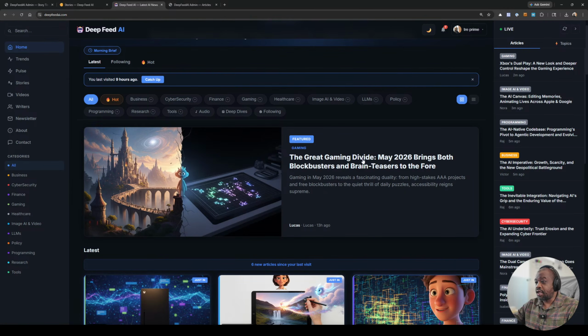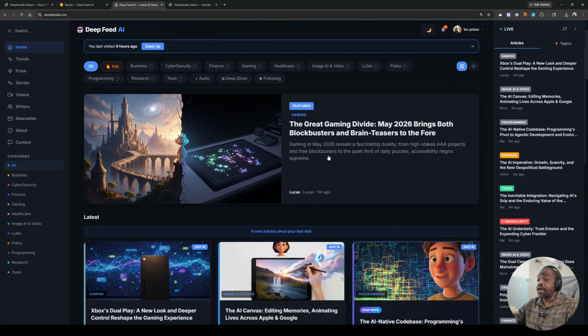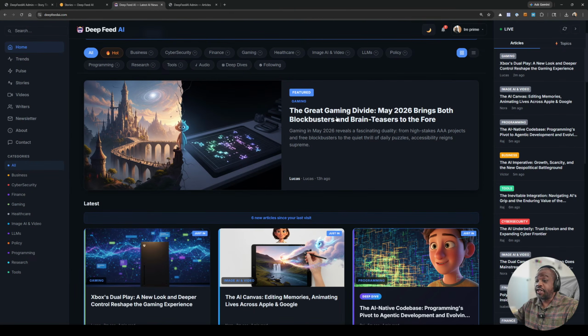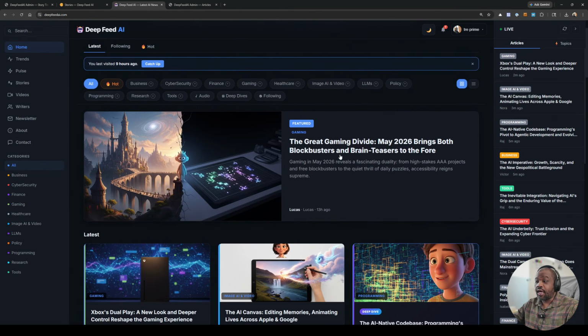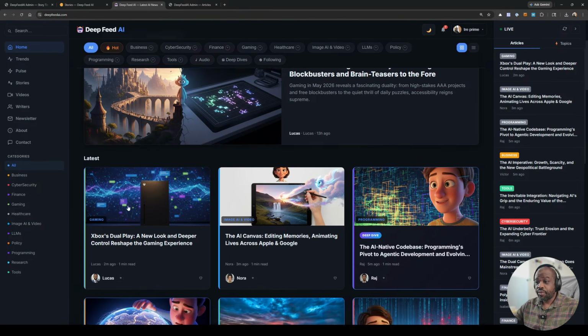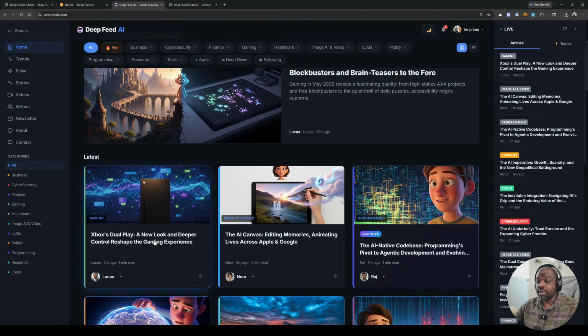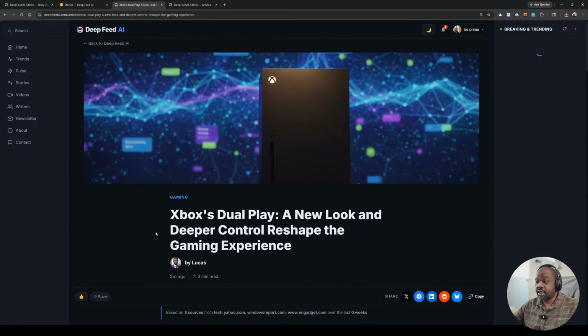So what you're seeing right here, the featured articles, is on a rotation. Basically this will always change depending on a certain threshold. Articles can automatically be featured, and I do have editor picks as well. Here, Xbox Dual Play, a new look and deeper control, reshape the gaming experience. Let's go ahead and take a look at this.